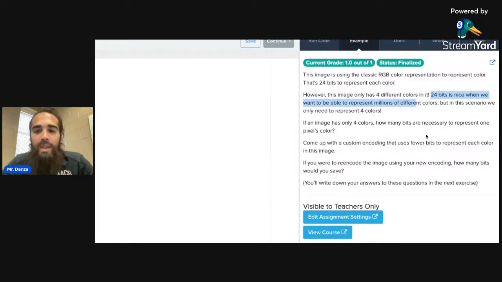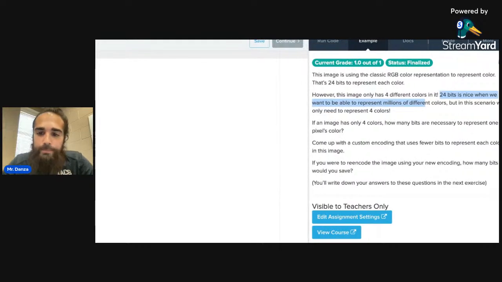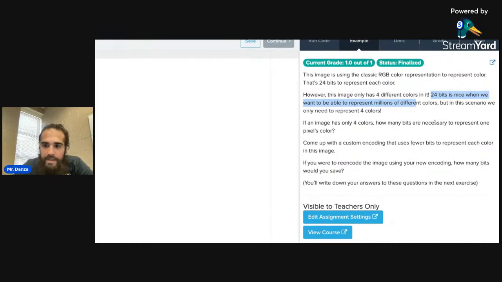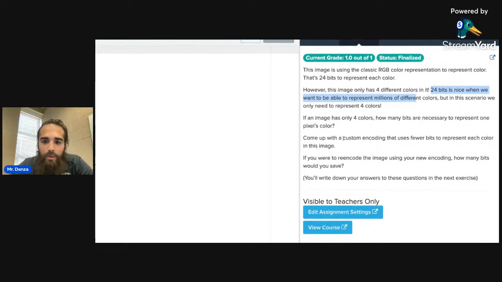So if an image only has 4 colors, how many bits are necessary to represent 1 pixel's color? It makes you think. Come up with a custom encoding that uses fewer bits to represent each color in this image. If you were to re-encode the image using your new encoding, how many bits would you save? So it's just making you think. Key word in this, it says come up with a custom encoding.